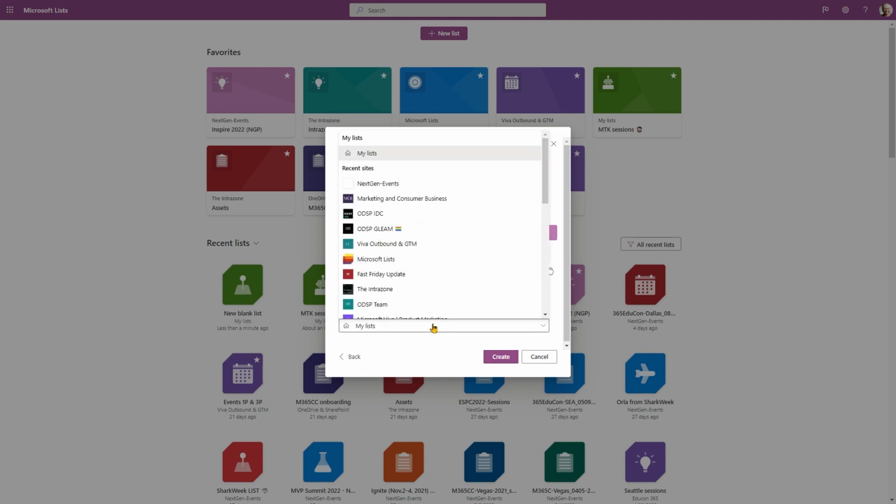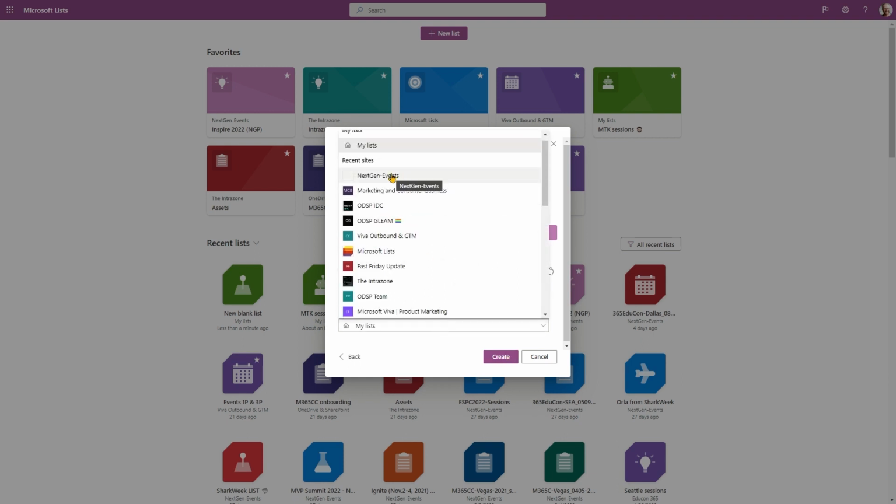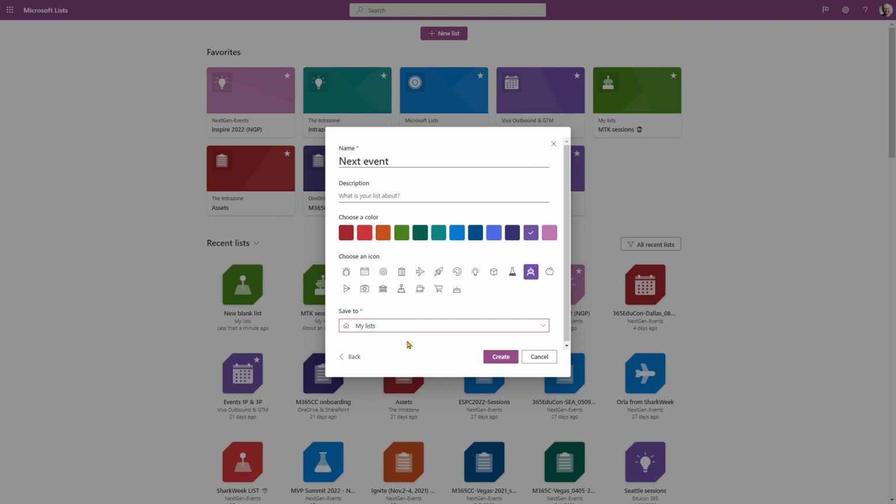If I wanted to, I could use this template in any of the realms that I have to create a list. If I'm a member or an owner of a team, the connected team site where the list will get created, if I have access to be that creator, it'll show here in my recent list, and I could choose a number of places. But for now, I'm just going to leave it in my personal space within Microsoft 365, what we call My Lists, and click Create.